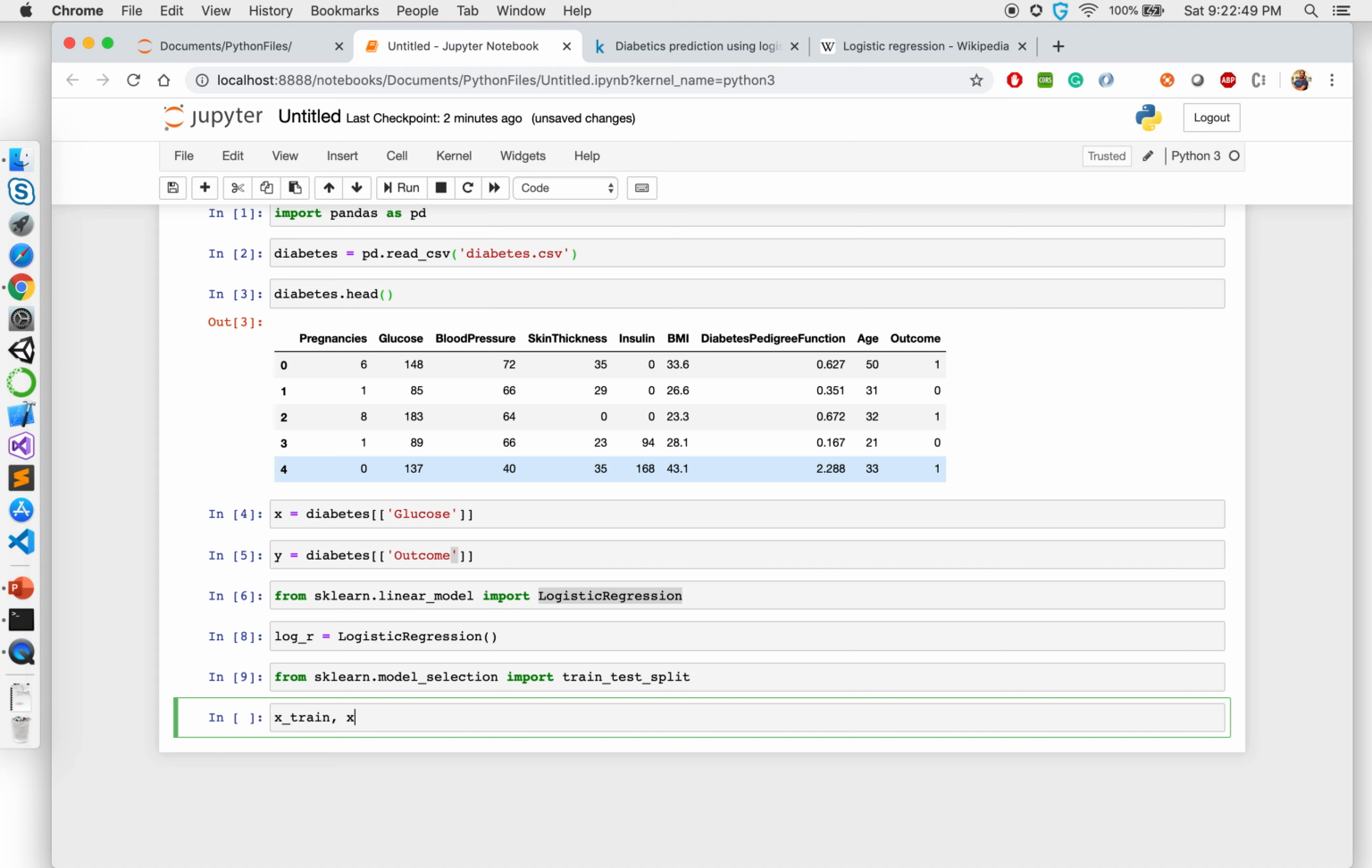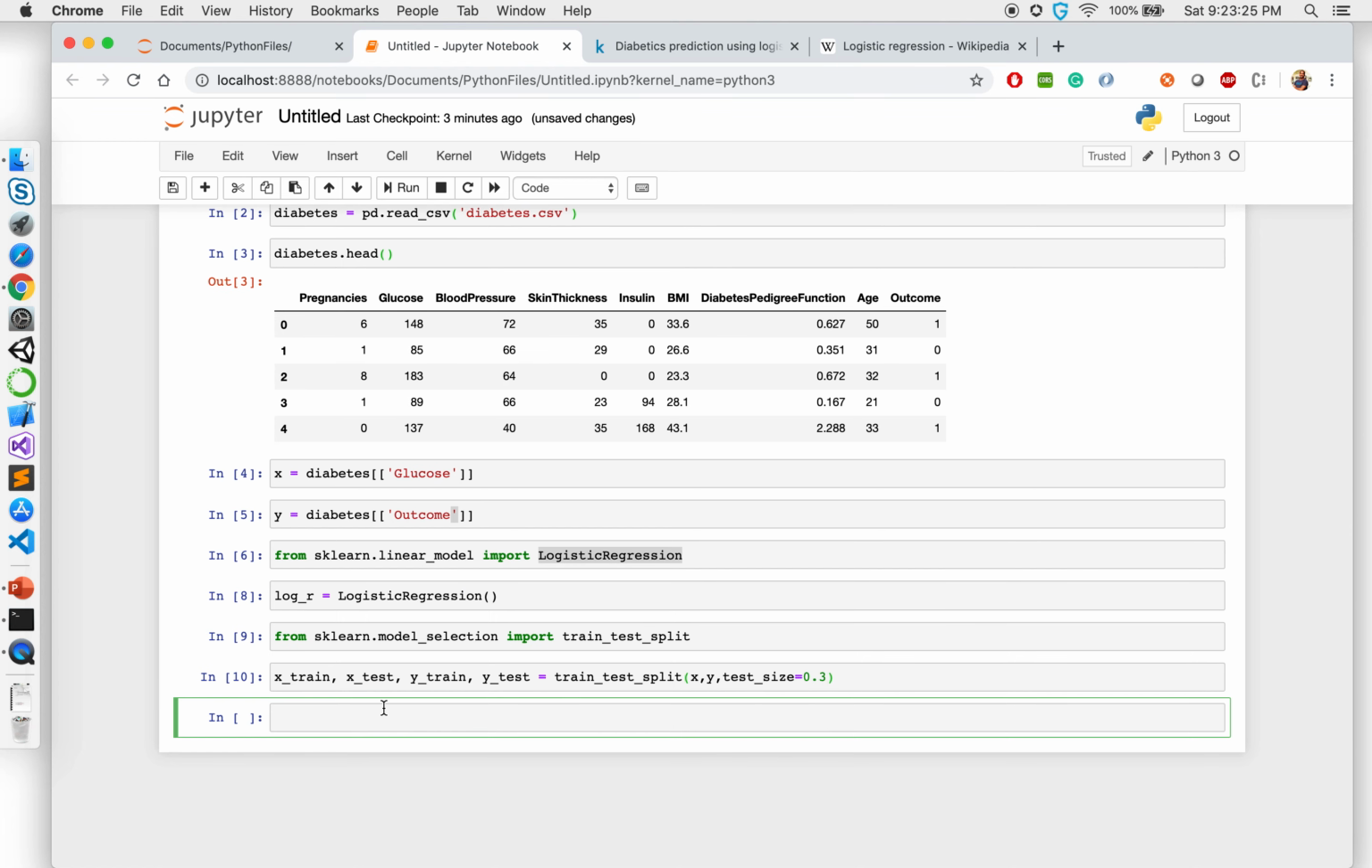Once I have that, I can do the same thing I did last time. We can divide them into x. It will give you a tuple with 4 values. So I'm going to say x_train, x_test, y_train, y_test, and the function that gives me this is train_test_split. Inside this I need to pass, if you remember, x values, y values, and test size. Test size, same thing, I'll give 0.3. If you want to give more or less, up to you. And then next I have to fit that. I'm going to say log_r.fit.